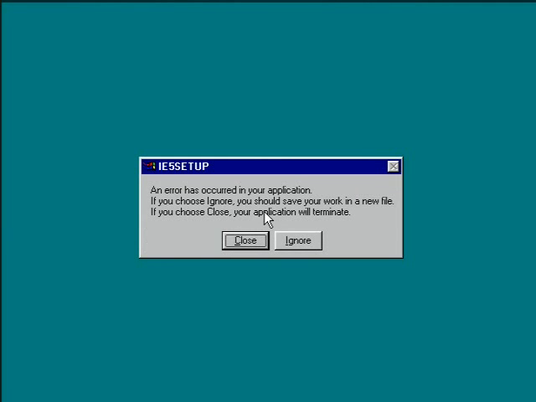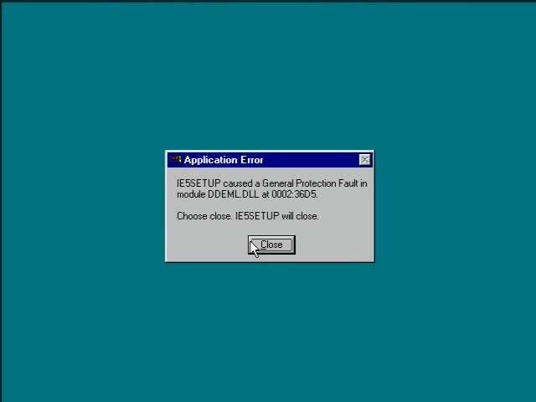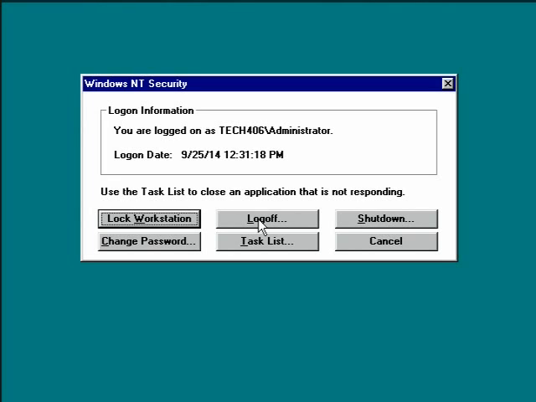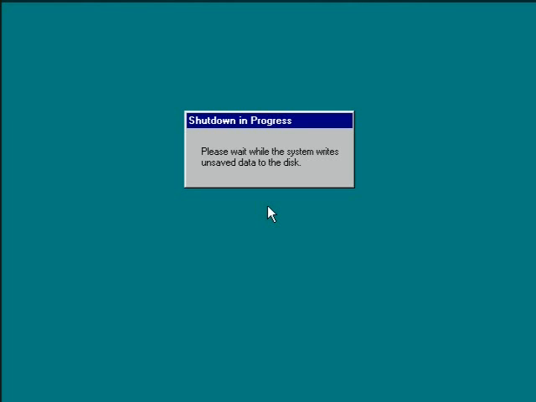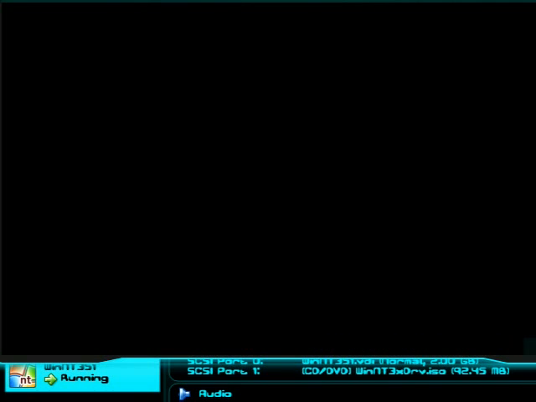An error has occurred in your application. You messed it up. Let's go close. Okay. I don't know what it did there. We're going to find out if this worked at all. I still see the hard drive light blinking, so we're going to give it a moment. And if it doesn't do anything, then I'm going to press Control-Alt-Delete. Yeah, I'll press Control-Alt-Delete now. And we are going to do a restart. And we're going to see if the IE5 successfully went through or not.